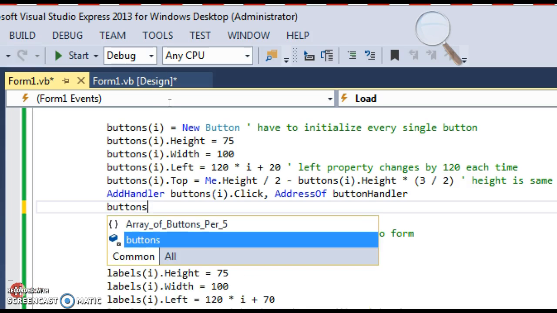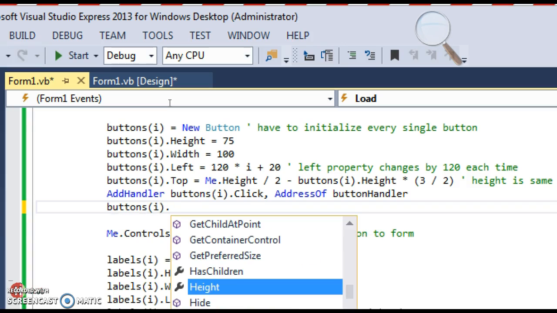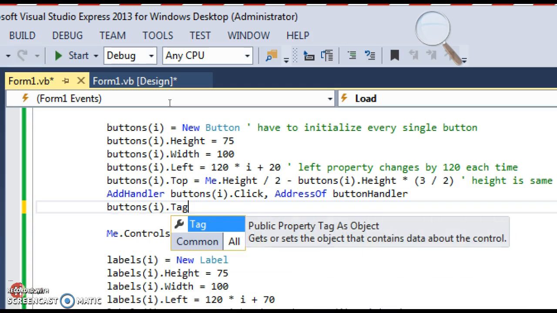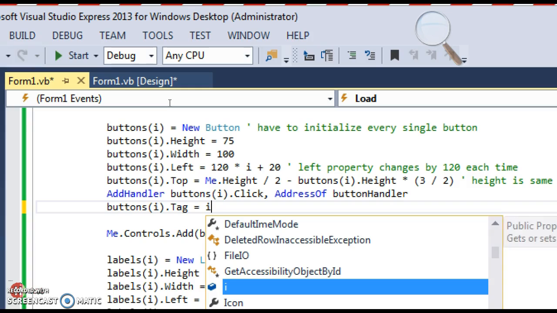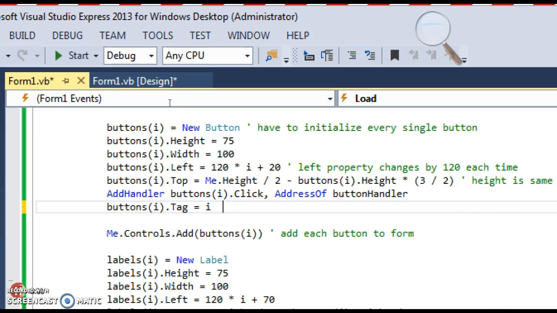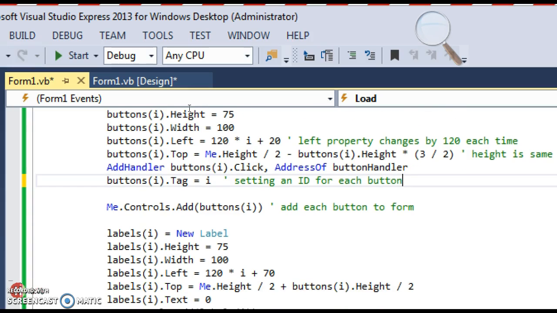So to do that, Visual Basic has a property called tag. Tag is a string. In this case, we're going to just set our tag to I, and it'll convert it to a string automatically for us. So we're setting an ID for each button. So button 0 gets a tag of 0, and button 1 gets a tag of 1, and so on.